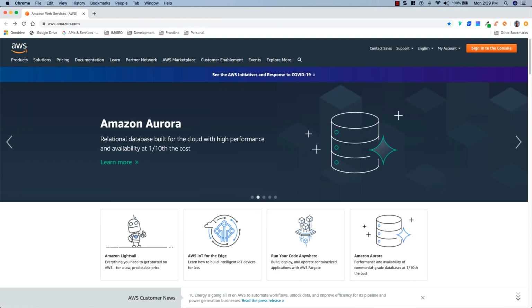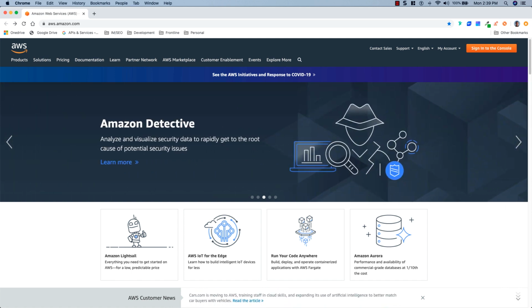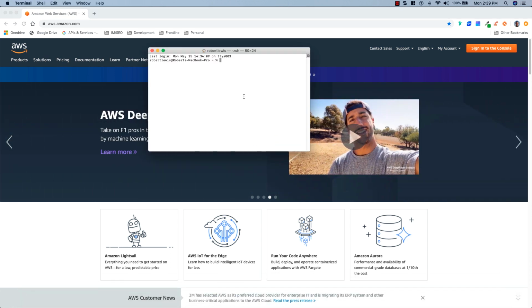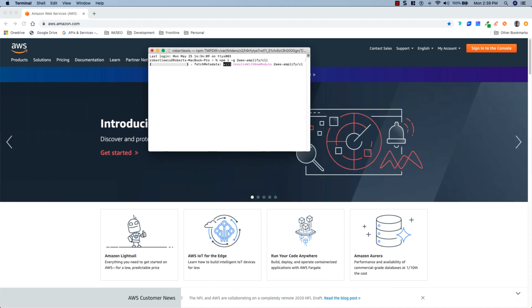First thing you're going to need to do is go to aws.amazon.com and go ahead and sign up for an account if you don't already have one. The next thing we're going to do is install the AWS Amplify CLI. So I'm going to open up a new terminal and I'm going to run the following command: npm i -g for global @aws-amplify/cli. And once this is done installing, I will be right back.